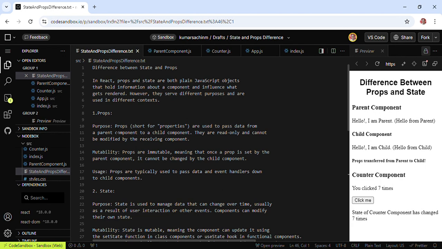Props' purpose: props are short for properties. These are used to pass data from a parent component to a child component. They are read-only and cannot be modified by the receiving component. Mutability: props are immutable, meaning that once a prop is set by the parent component, it cannot be changed by the child component. Now, its uses. Props are typically used to pass data and event handlers down to child components.